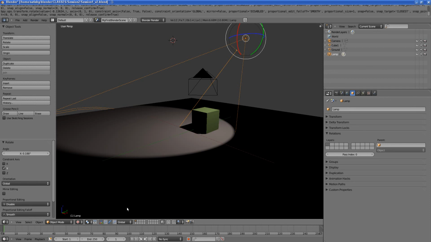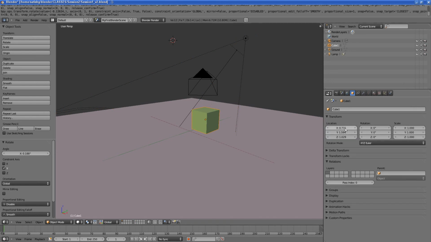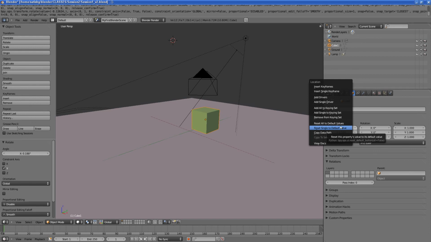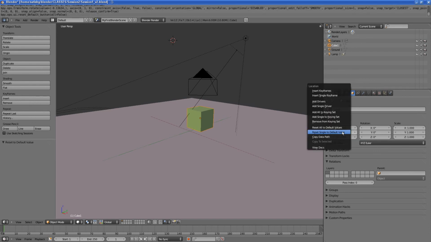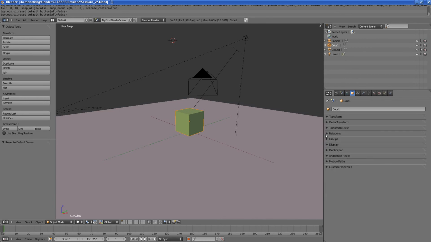Now let's learn more about the object properties. Go back to solid mode, select the cube, turn off the transformation handles. I want to initialize the x and y values, so I'll just right click, reset single default value, right click, reset single default value. We'll come back to relations in the later classes. Let's go to display.